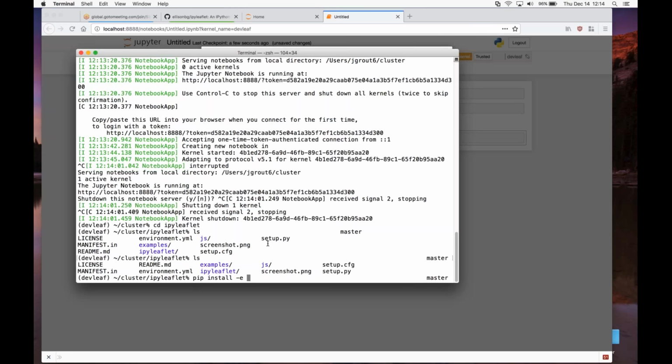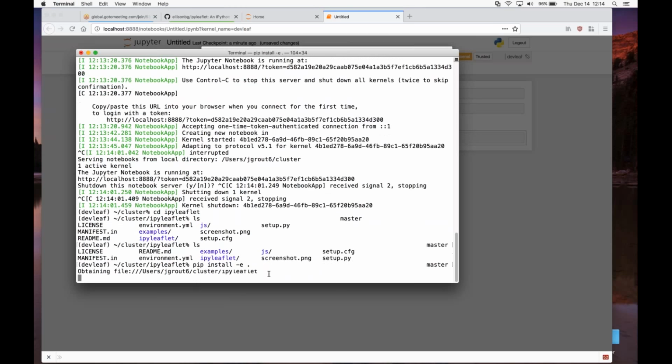And I'm going to install with a -e, which means install it in dev mode, which basically means instead of making a copy of this and installing it into Python, I'm going to have Python actually point to this exact directory, which means that my changes in this directory will be automatically visible in the Python path. So I'm going to pip install it. So this installs the Python package.